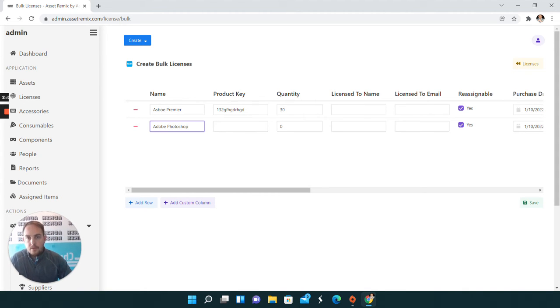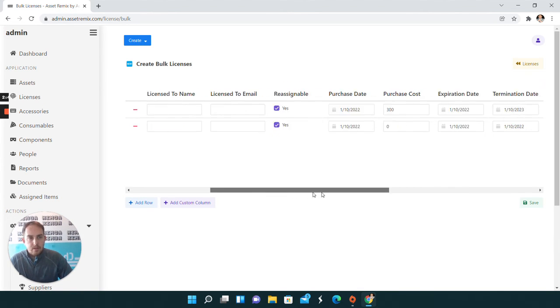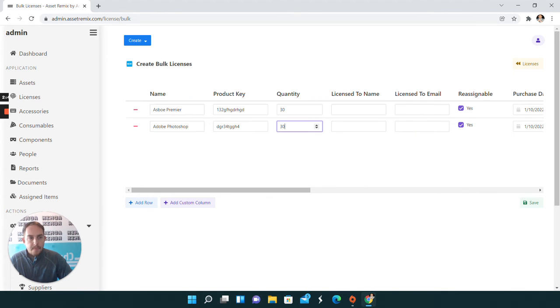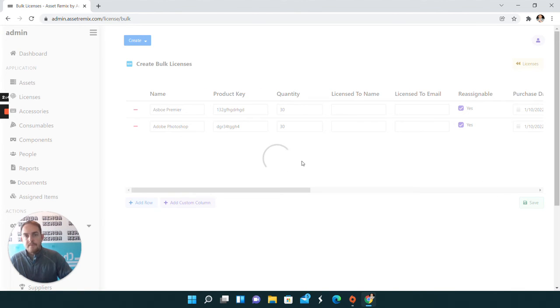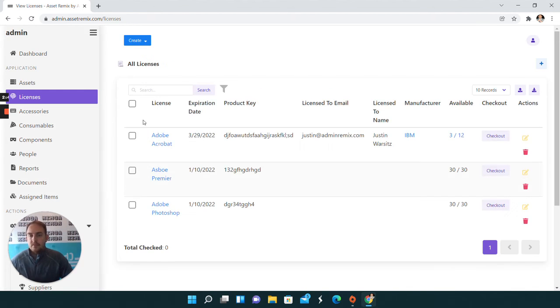And let's say we've got Photoshop for the same class right there. And we'll kind of leave the rest of this blank. And we'll go ahead and hit save on this. And now once we've done that, it's going to take us straight back to our licenses. As you can see that we've got that here.